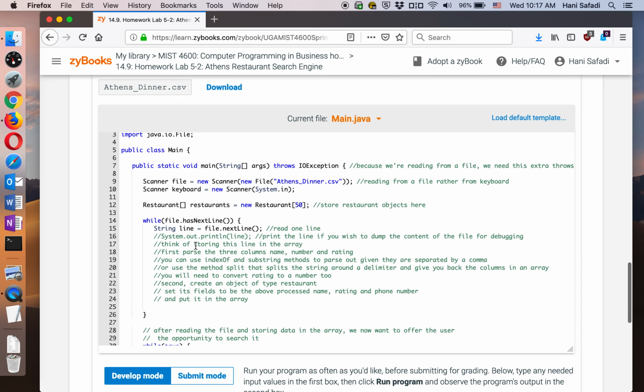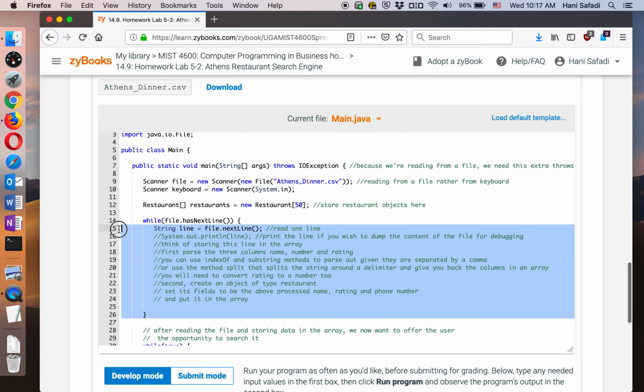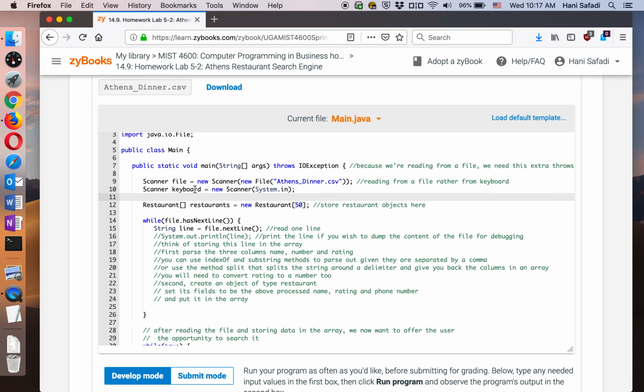In part 1, this first part in the file Main.java, you see that we have two scanner objects. One of them is called file and the other one is called keyboard. Now this one is very familiar to you. This one has been used to read from input, and this one is actually used for the second part, so it's not needed for the first part. We can move it actually down here.